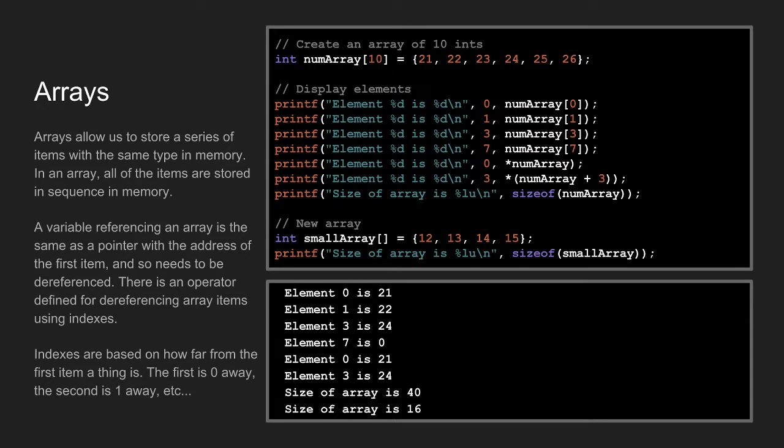And in order to get a particular element of the array, much like with memory, how we refer to addresses in memory based on how far they are from the first address, we refer to elements in an array by how far they are from the first element. So the first element has an index of 0, the second element has an index of 1, the third has an index of 2, and so on and so forth.